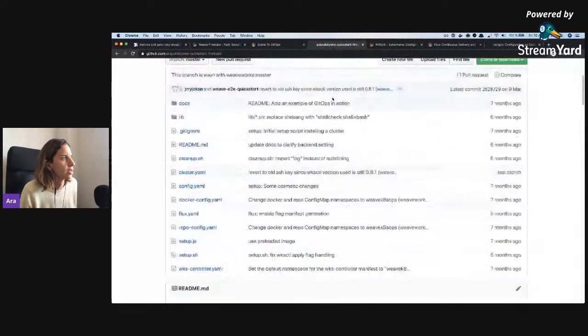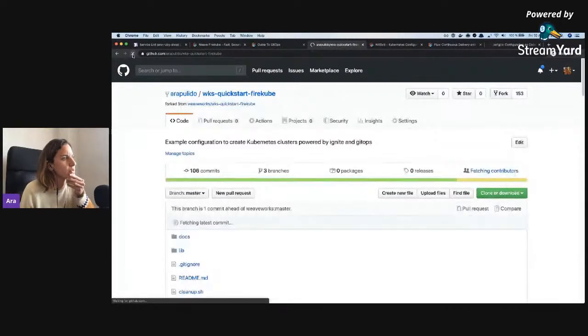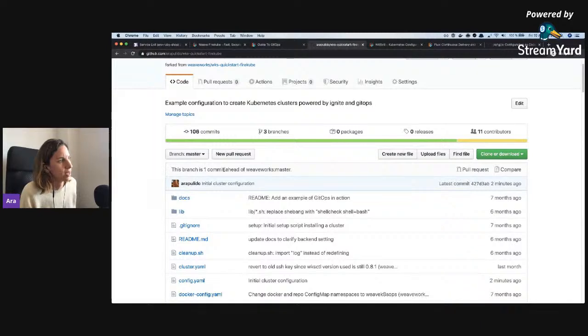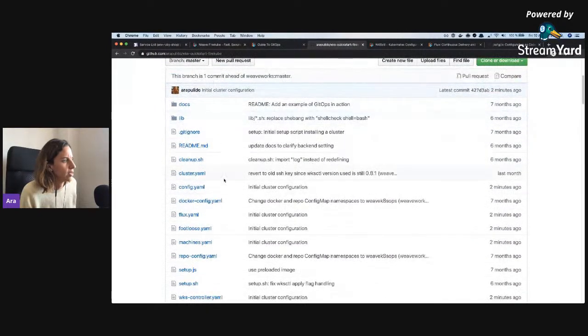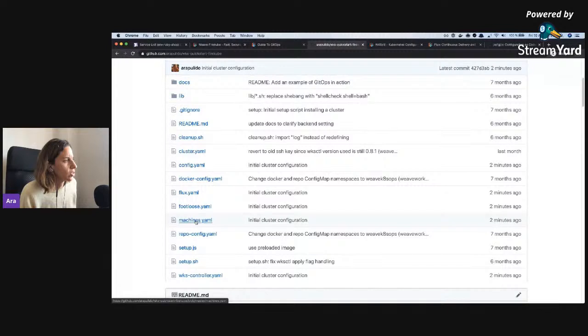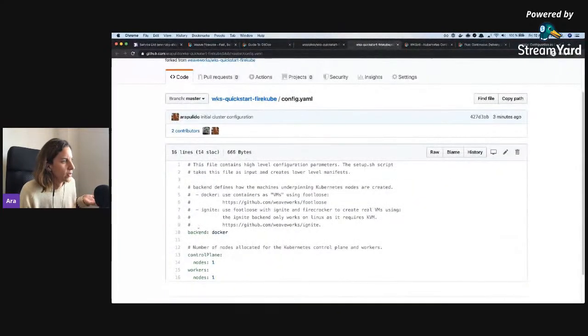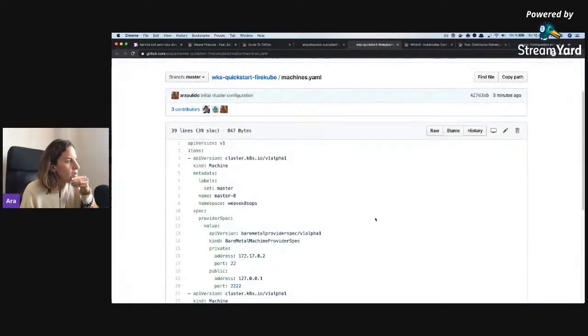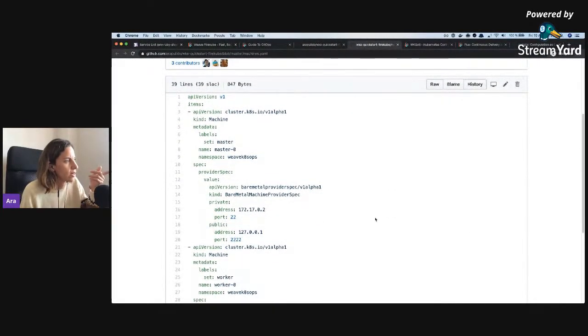If we refresh our repo and see what's going on here, we can see that automatically it has already created one commit. And basically what it's going to do with that commit is add into my Git repo my real configuration. So if we open this one, we can see that it's Docker, it's not using Ignite anymore. And if we, for example, open the machines, it will say the different machines that are part of my cluster.